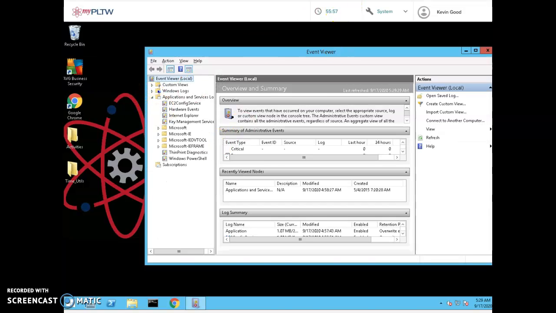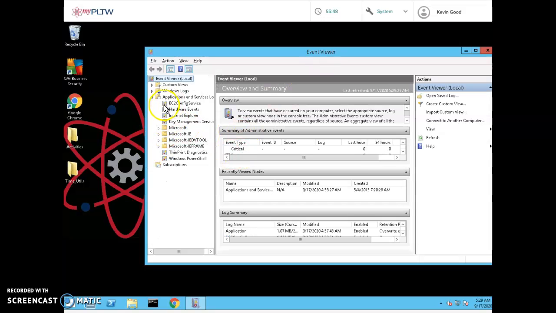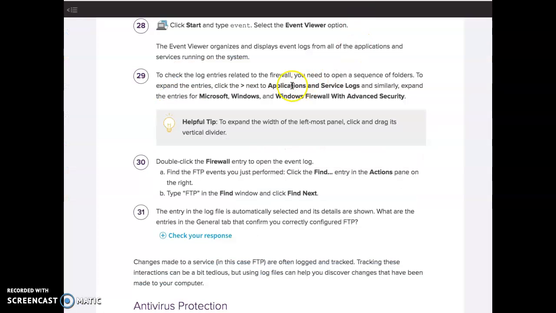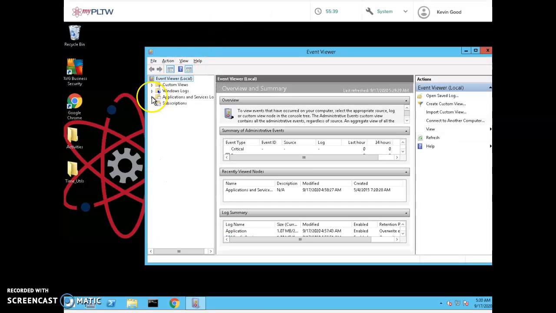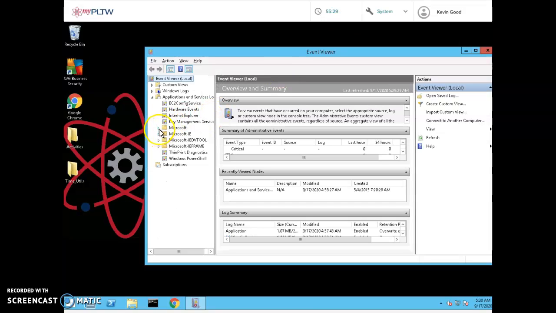And then it blasts through these. It's like, okay, then go to Microsoft, Windows Firewall with Advanced Security. Well, if you're not comfortable with it, here's what it looks like originally. You have to go step by step, expanding each one of these things. All right, here's applications. Then I go to Microsoft, right? Because it said Microsoft next. Okay, here's Microsoft. And then I go to Windows.